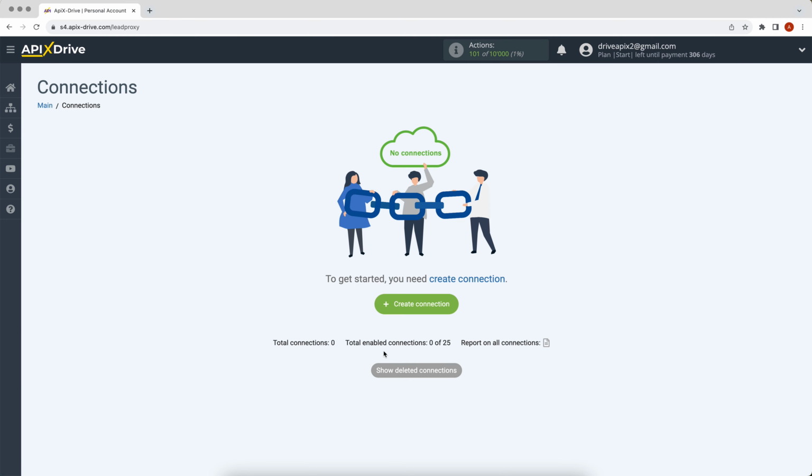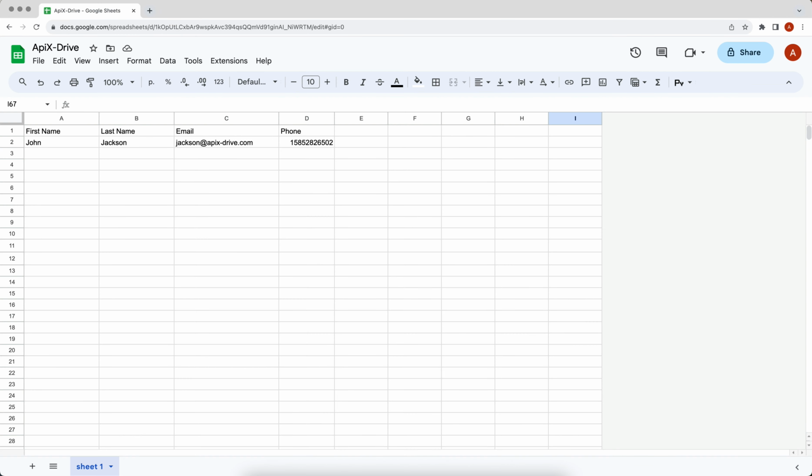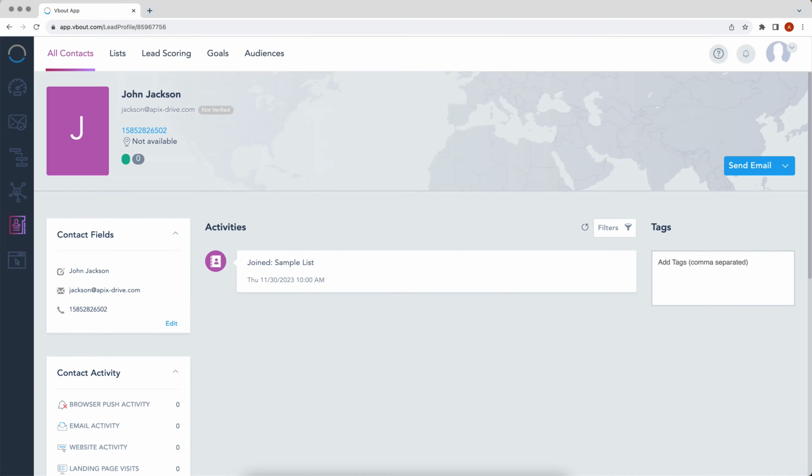Today I will tell you how to set up uploading data from Google Sheets to Vbout. This is necessary to automatically transfer new rows from Google Sheets to other systems. For example, in Vbout, create new contacts every time you receive a new line in Google Sheets. It is convenient to store, process and otherwise interact with them in the future.